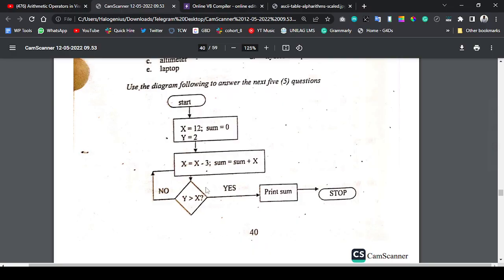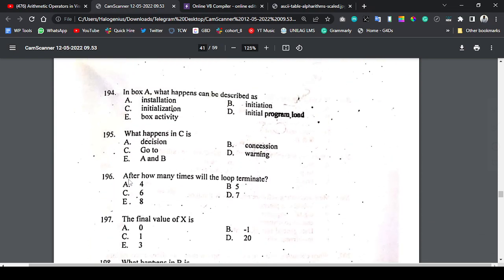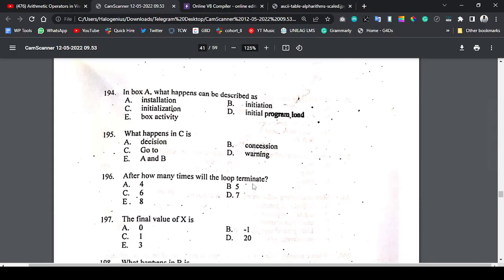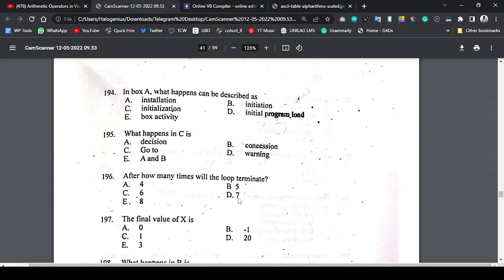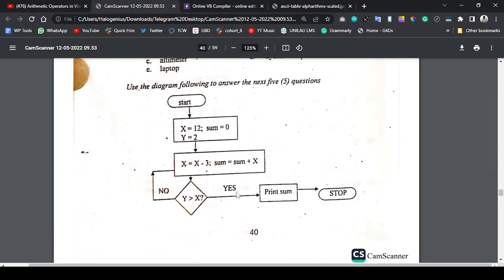So this is decision making. What is happening here is decision making. This is input, this is output, while this is processing. This is processing over here. So depending on how they label the boxes in the exam. Now it is saying how many times will the loop terminate? With the loop, normally it's saying terminate here, but it is wrong. It should be how many times will the loop iterate? That should be the correct thing to do there. So let's go ahead to analyze the program.